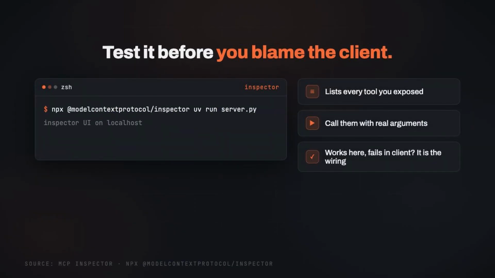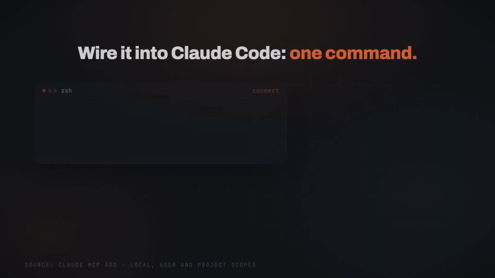Before you touch Claude, test it properly. The MCP Inspector is one npx command pointed at your server. It opens a UI that lists your tools and lets you call them directly with real arguments. If search notes works here and not in your client, the problem is the wiring, not your code. Always inspect it first.